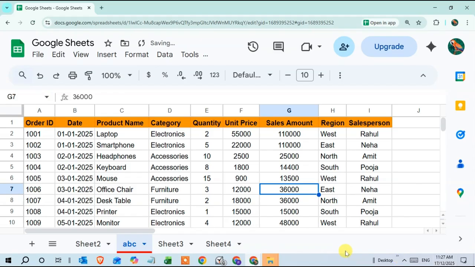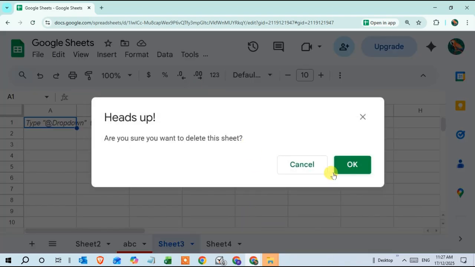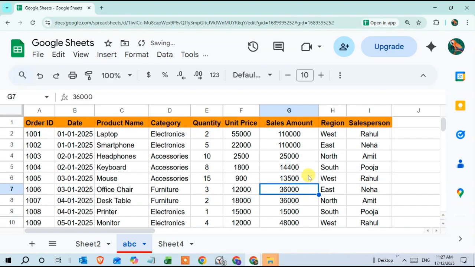Okay. To delete a sheet, simply right click on the sheet and click on Delete. Here you can see a dialog box is open. To delete the sheet, just click on OK.